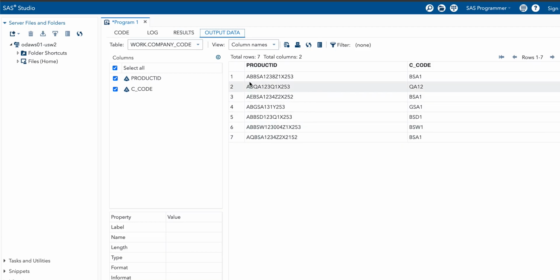Let me check from row number 1. 1, 2, 3. It has started from the second B and included only 4 characters. That's correct. That means we have extracted a certain part of product ID. It started from the third character, third position, and included only 4 characters. That's why by using the SUBSTR function, we can extract a certain part of a character variable. That's all about question number 20. Thank you.